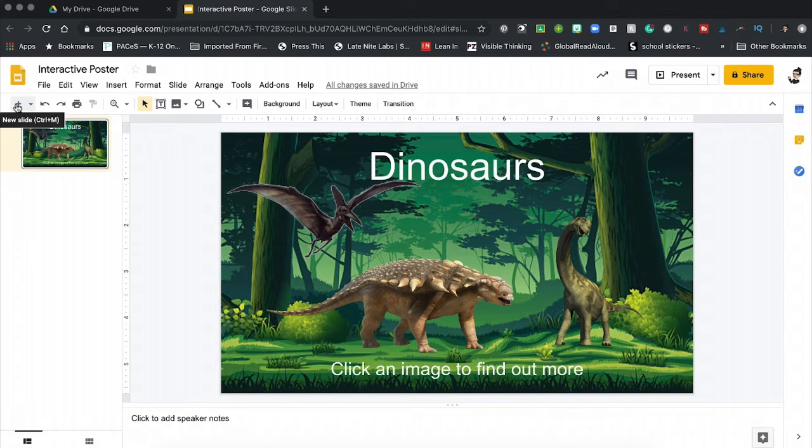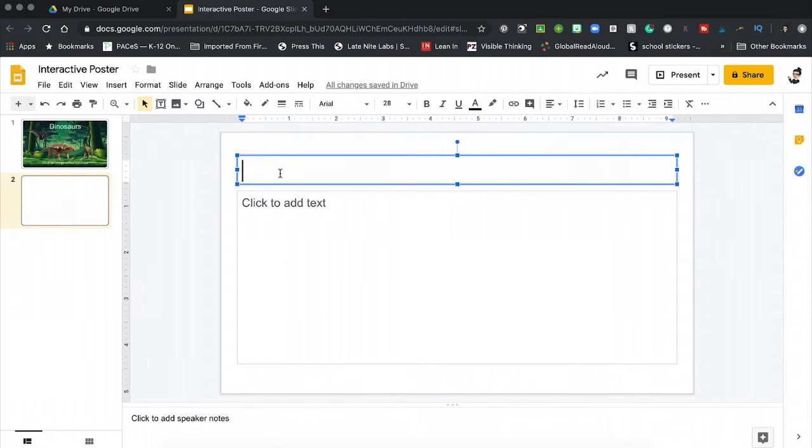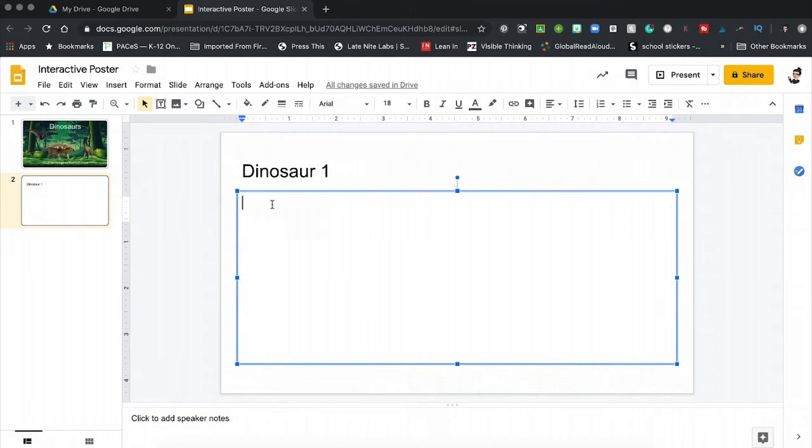So now, before we can make our poster interactive and include those hyperlinks, we need to create a few more slides. So let's go ahead and create some slides here. So we'll get one going here. And as the title, we'll put in Dinosaur 1. And then we'll put a little bit of information, placeholder information here. So we'll have interesting fact number 1, interesting fact number 2, and interesting fact number 3. So that's our placeholder information that we will use.